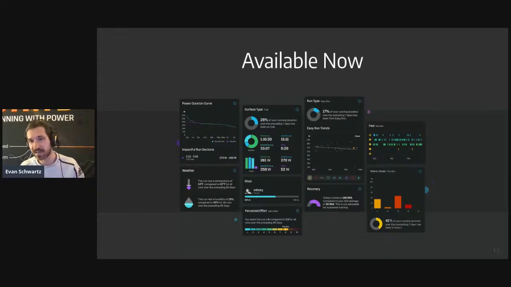Again, we do want to stress, even though these insights are here, you do have to tag your runs to get some of these generated insights, like feel, run type, your shoe mileage, surface type, and RPE. You have to tag some of the runs to get all of the insights, but these insights are all available now.